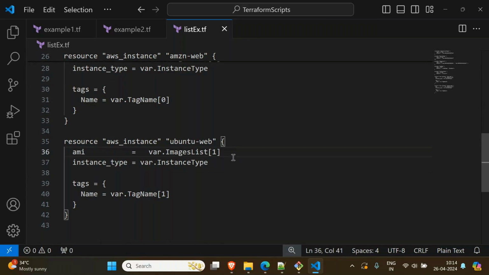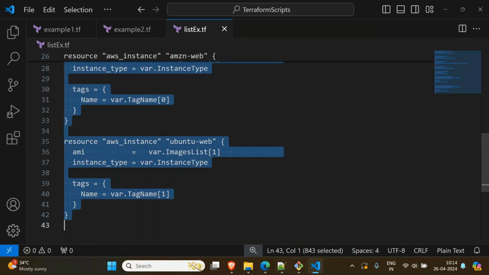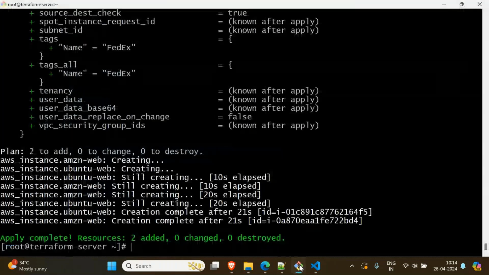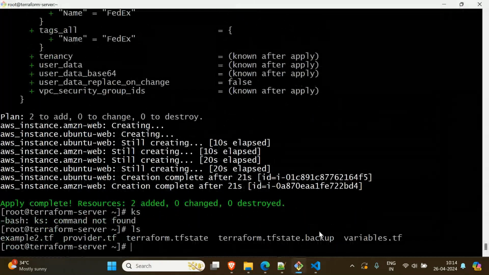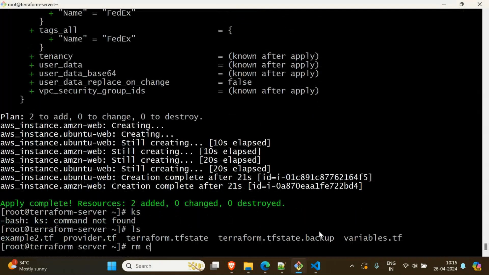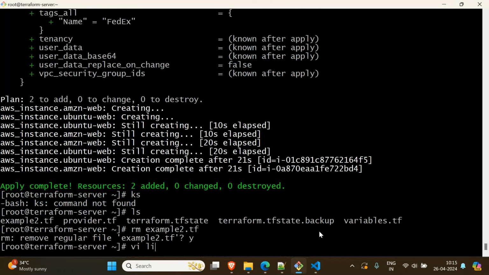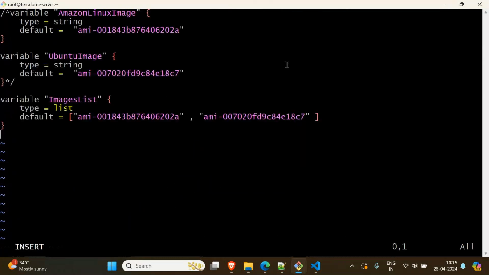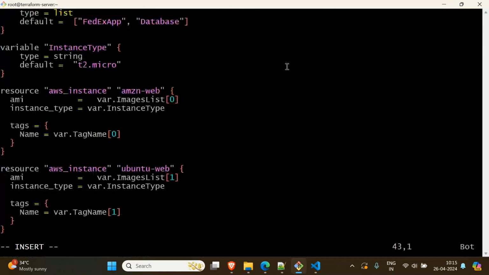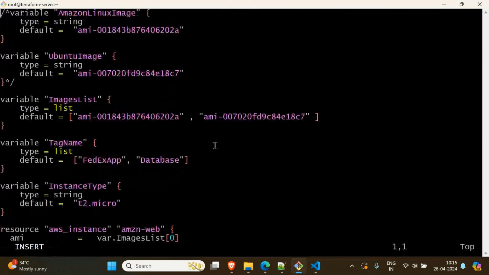Control C, Control A, Control C. So ls. So let me delete this example too. Anyway, I will share all these examples which I have in my Visual Studio. So example to remove it. Yes. vi list example dot tf, insert here, paste here. These are commented, right? All right.